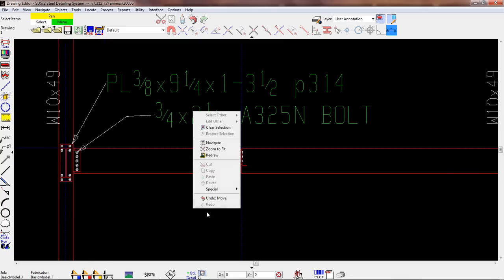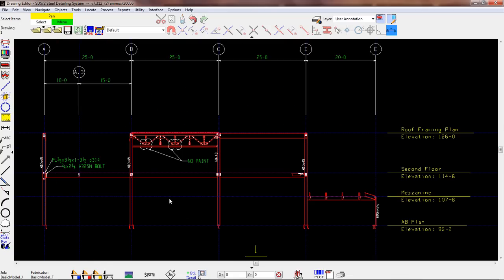Keep in mind, I've demonstrated this on an erection view. The material callout tool could be used on any detail, erection view, or submaterial drawing, whereas the label combo could be used on any drawing type in Drawing Editor. If you have further questions, please contact your SDS2 support representative.